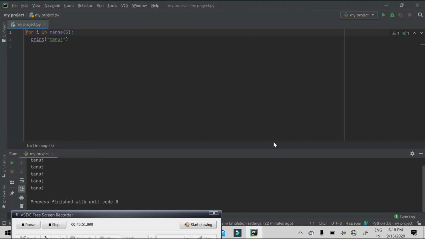So you do not need to call list on the range object when it is used in a for loop, because it is not being indexed, so a list is not required.